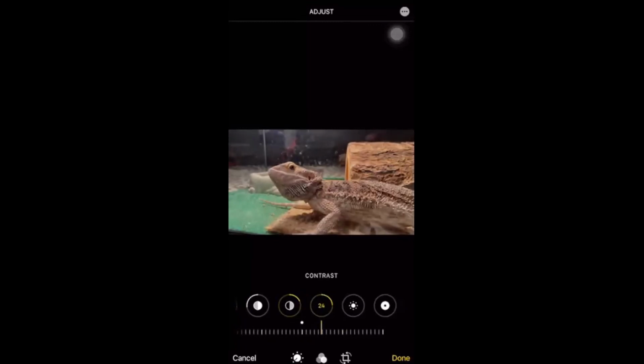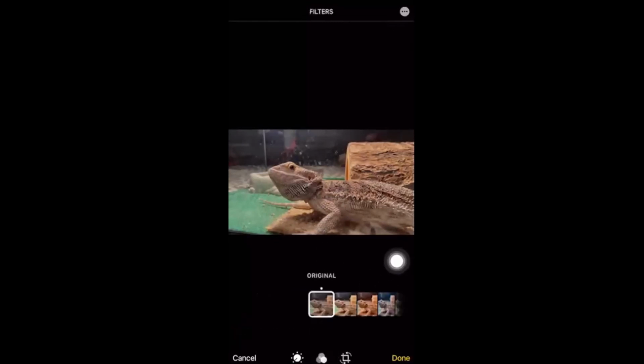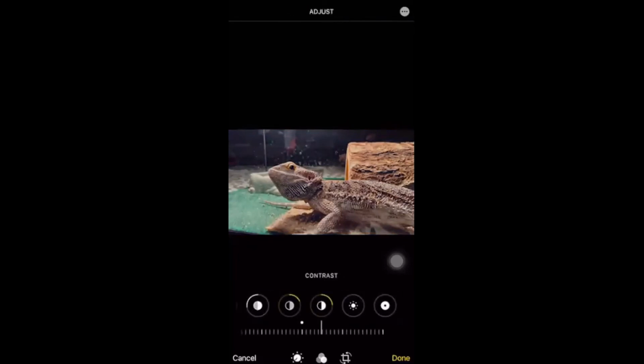Or in this middle part, filters, it can choose a filter for you, which you can also adjust to your liking. If you want that color but not so strong, you can always put it at a lower level. Or if you want that color in general, you can put it at its highest level. It gives you a variety of options in your Photos app, which really comes in handy to choose from. That's about it.